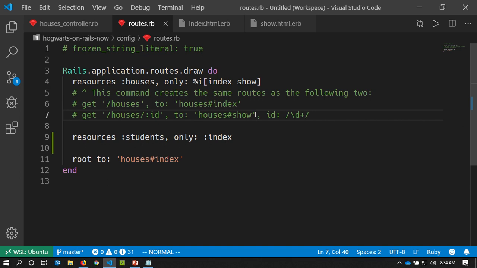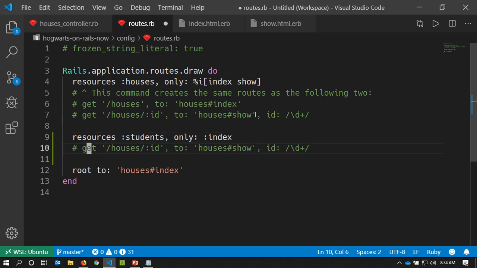And this is going to build the equivalent route minus the ID, check, students. So this part won't actually be implemented.